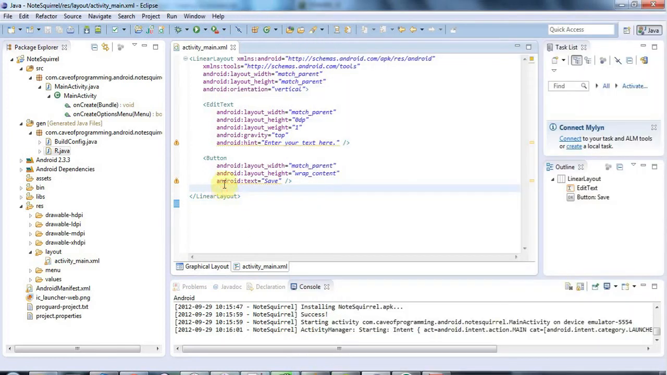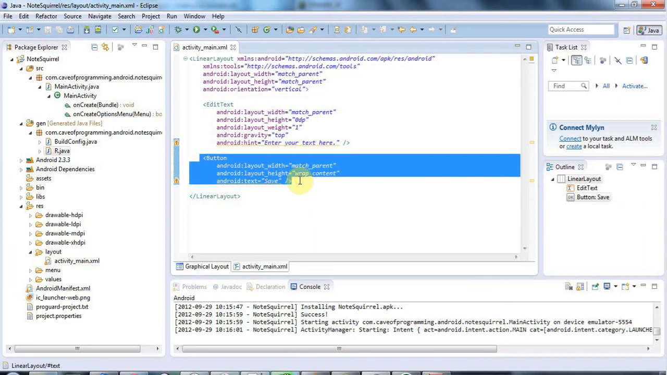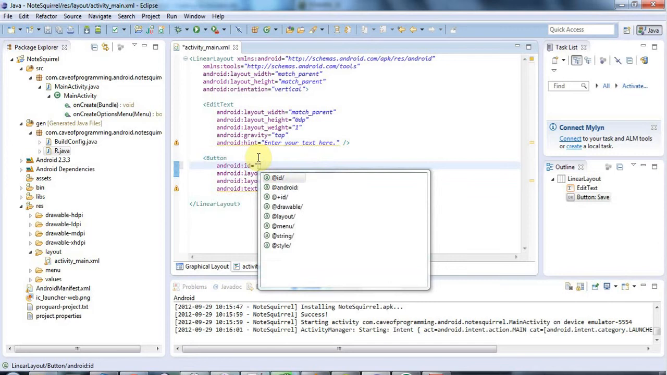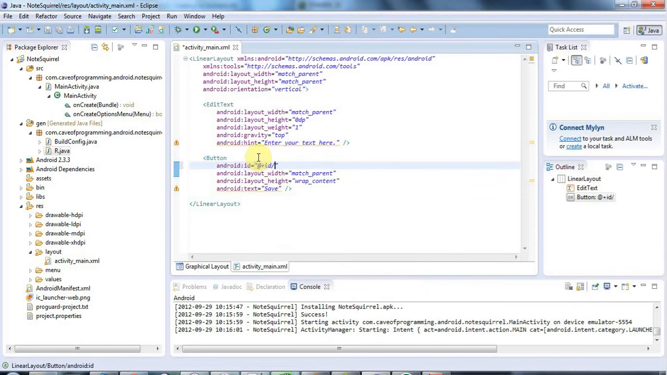So I've got my button defined in XML here, and the first thing I need to do is give that button an ID. To do that, I'm going to say ID and press Control+Space to autocomplete, and if I press Control+Space again in here, we've got a range of options, and I'm going to select this one, @+id/, and then I'm going to type an ID which I'm just going to make up, and I'm going to call this save.